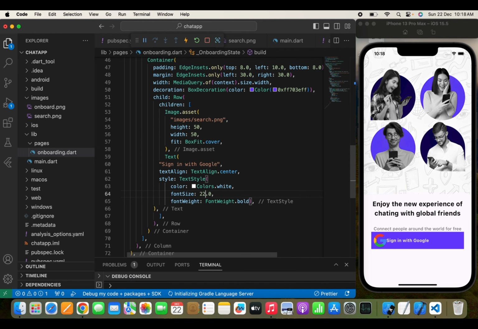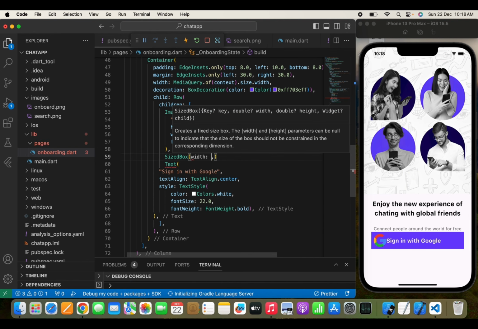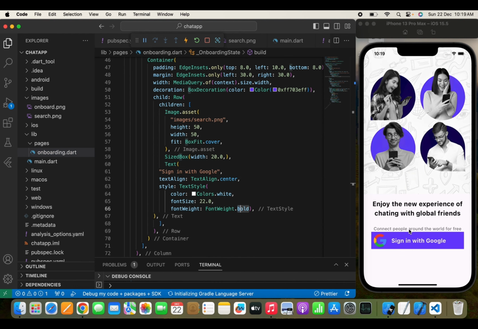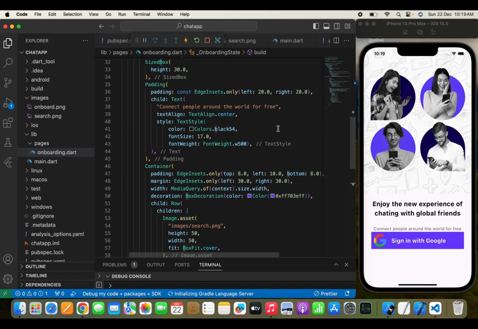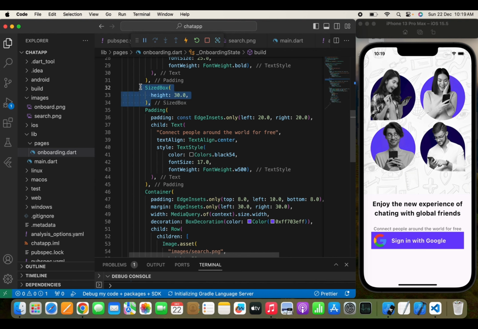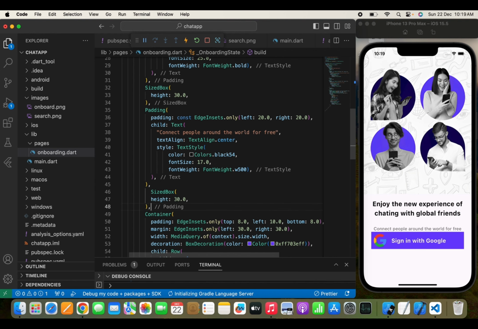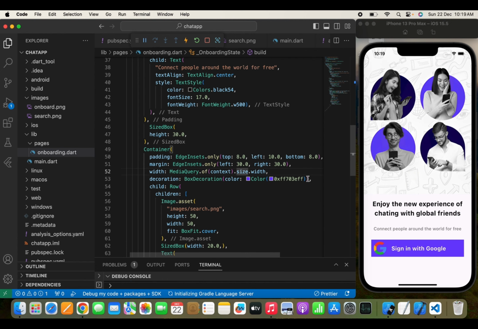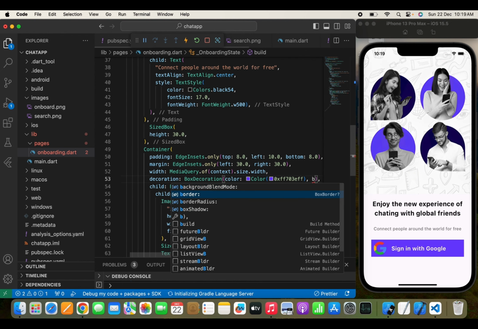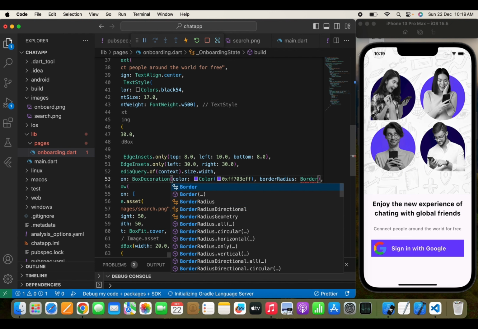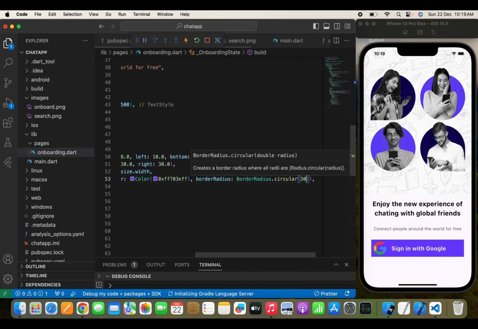Then we can increase the font size up to 22, and now we can use a SizedBox width and we'll write 20.0. Now we can simply provide a space between this text and the button by using a SizedBox. So we'll copy the SizedBox here again and we'll simply paste it over here. Now let's provide the border radius to this button. So we'll write BorderRadius.circular, and let's pass up to 30.